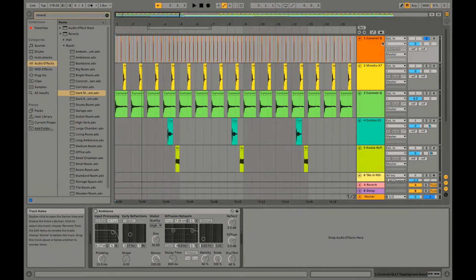Now, to start with, from the Canonet QL17, I had kind of flicked the lens hood a little bit, and I got this sort of metallic sound that I thought would be perfect for a hat. So the dry sound sounds like this. And after I added some reverb, I got this, which, to my ears at least, almost sounds like a tambourine slash hi-hat.